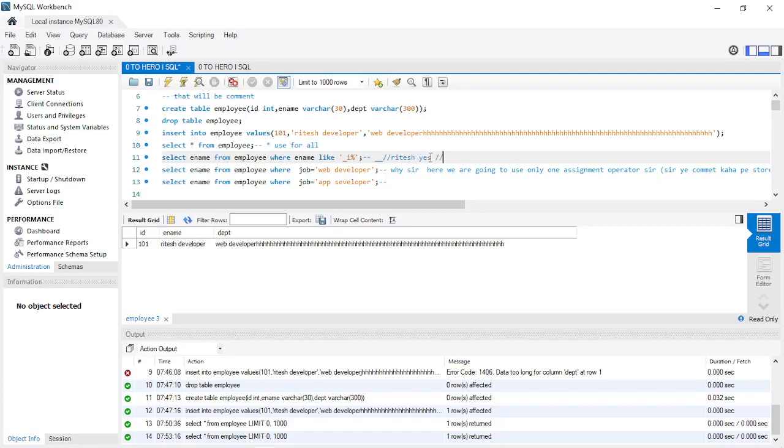But if we have Raju, or Raji Kumar, what will happen here? It will see that in the fourth position we have I, 1, 2, 3, 4. It will not match for that string, because the second letter should be I, and after I maybe anything. So it is not working.